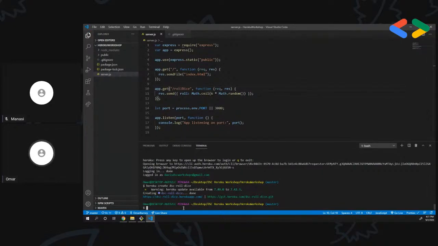Now we want to push our project up to Heroku. So we do that by typing in git push Heroku. So Heroku created the remote Heroku. So now we can just push to it. And you can type git push Heroku master, but it suffices to just type git push Heroku.